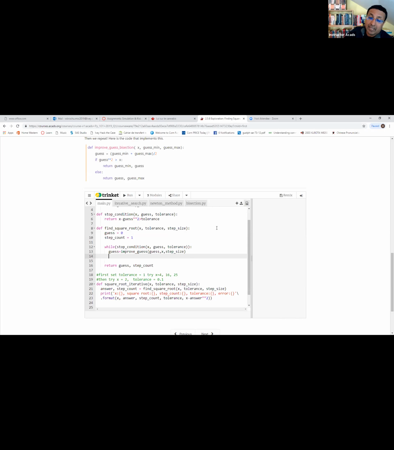Okay, but I wanted to count how many steps there are. So I have to increase my step count, which is not my loop counter. So write step_count, just a variable. I want to track how many steps it takes to find the answer. Step count plus equals 1. That increments the step count by 1. And then once we exit the while loop, I will return 2 values from this function. It will return the final guess and the final step count.